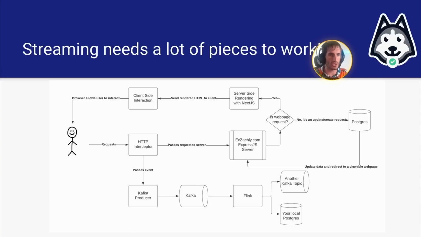So then Postgres will run, and this is maybe you sign up. If you sign up, that's an API request, and then it hits Postgres, and then it goes back to the server, and then it will redirect you.